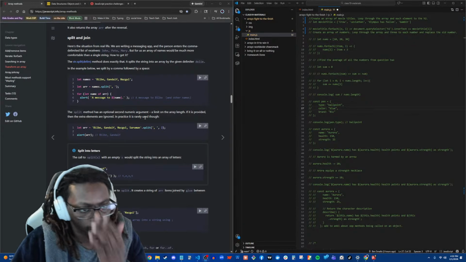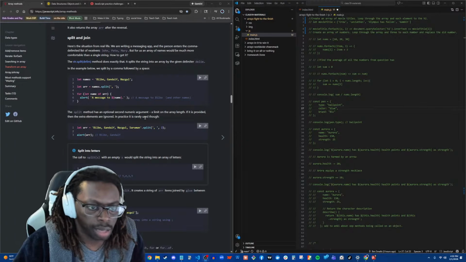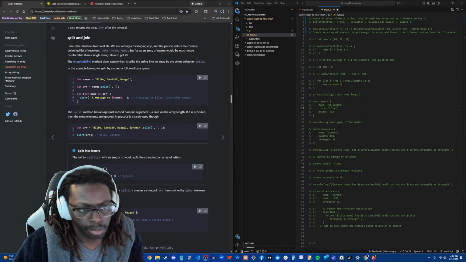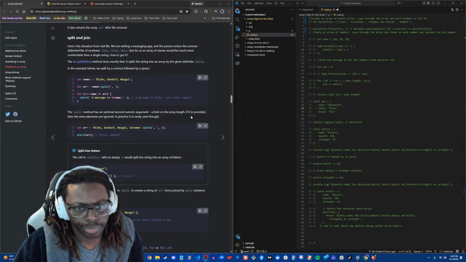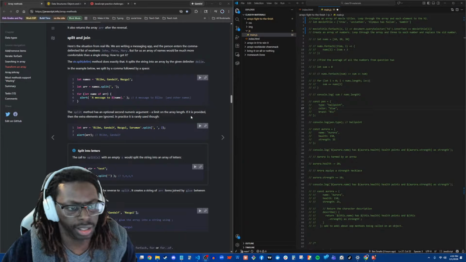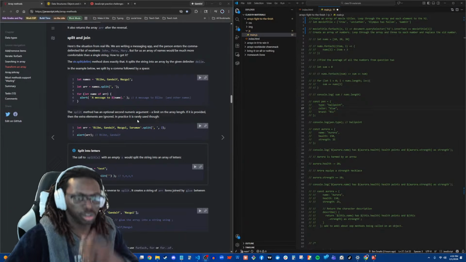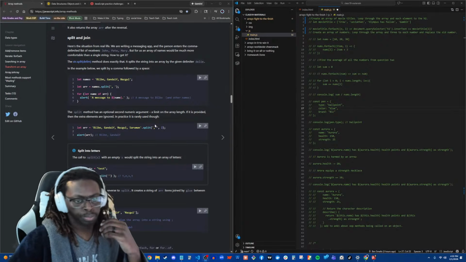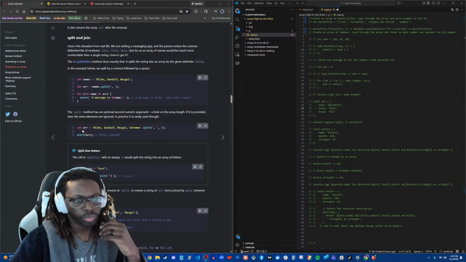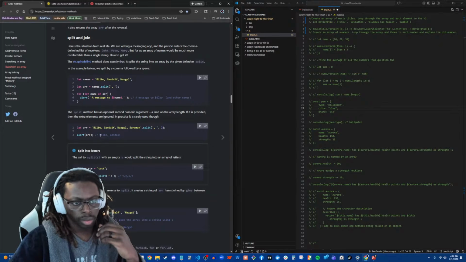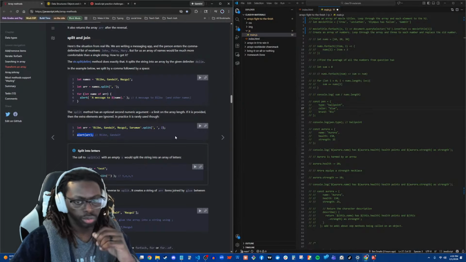The split method has an optional second numeric argument, a limit on the array length. If it is provided, then the extra elements are ignored. In practice, it is rarely used though. Let arr split with a limit of 2, and the first two, which would be Bilbo and Gandalf, is what they alerted. Cool.